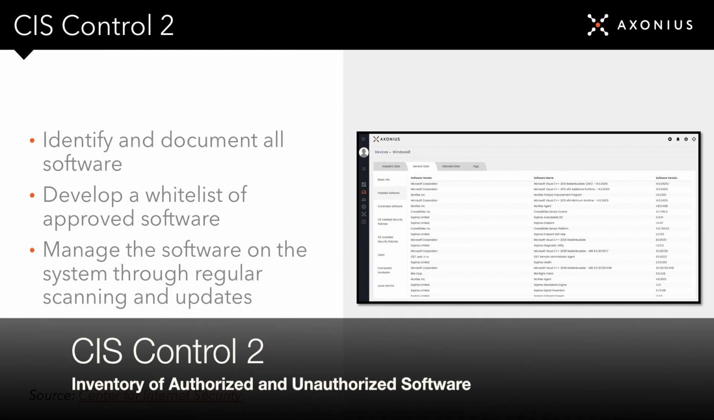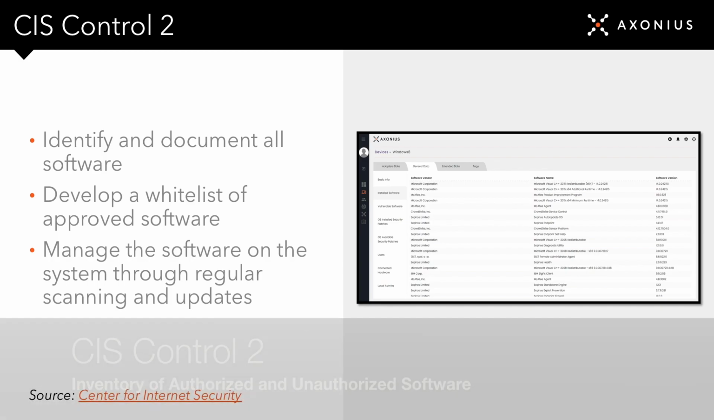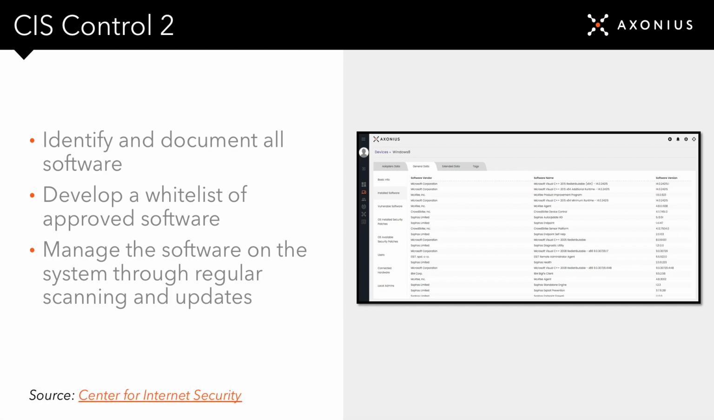CIS Control 2, inventory of authorized and unauthorized software. More specifically, actively manage, inventory, track, and correct all software on the network so that only authorized software is installed and can execute, and that unauthorized and unmanaged software is found and prevented from installation or execution.